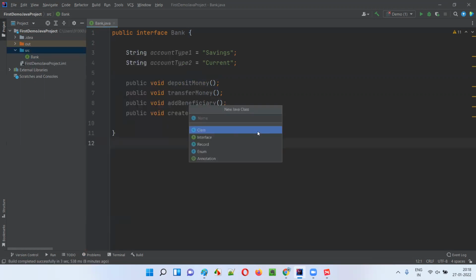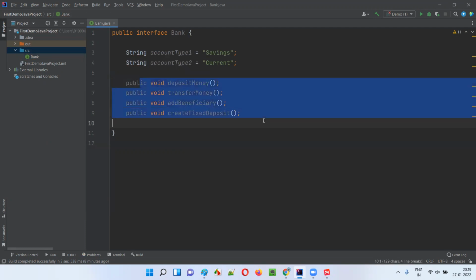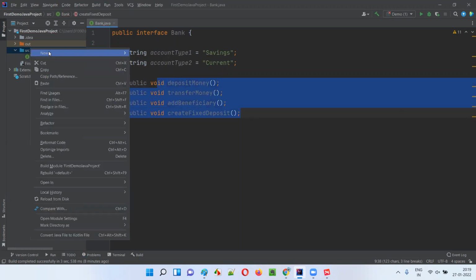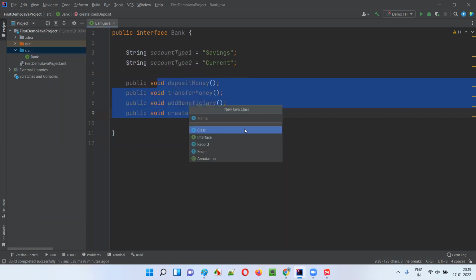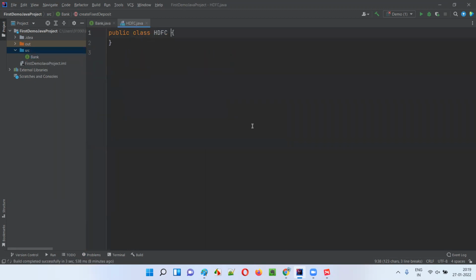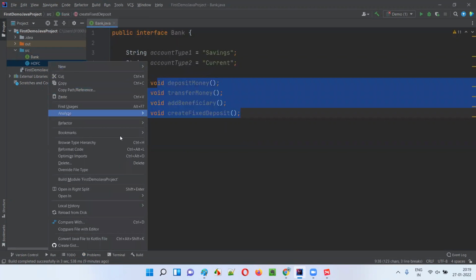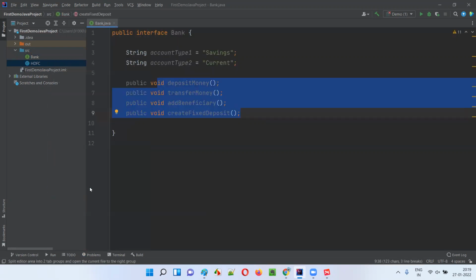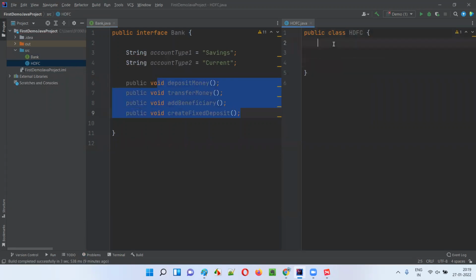But guys, who will implement the abstract methods of this interface? Similar to abstract classes, the child classes of this interface need to implement these abstract methods. So I'll simply create a new class. This time a class I will create, guys, not an interface. I'll call it the HDFC class and open it in the right split. If I make this HDFC a child class of this bank interface, then all these abstract methods of the interface need to be implemented by this class.